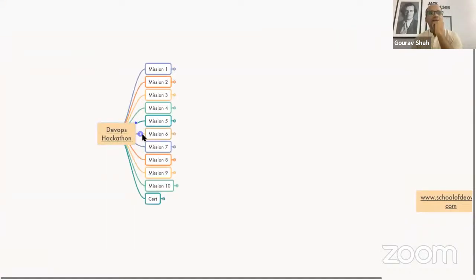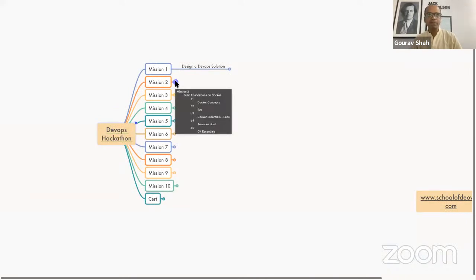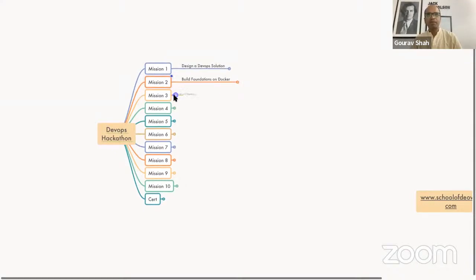Let me begin by introducing the missions that we are trying to follow with the hackathon. The hackathon is basically a 10 mission project where we have broken down most of the DevOps practices and started implementing them mission by mission. The first mission, first week, was designing a DevOps solution. The second was to build a foundation on Docker. Third, to start with the continuous integration pipeline. Fourth was when we learned and implemented Ansible to automate infrastructure and application deployment. The fifth mission last week was when we talked about how to build a scalable, highly available cloud infra.